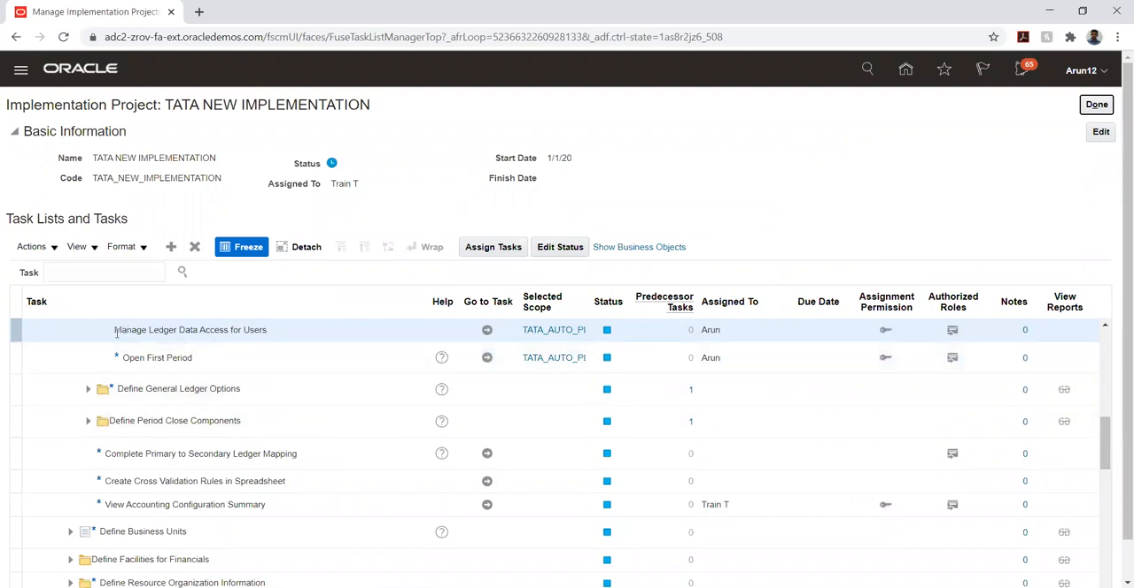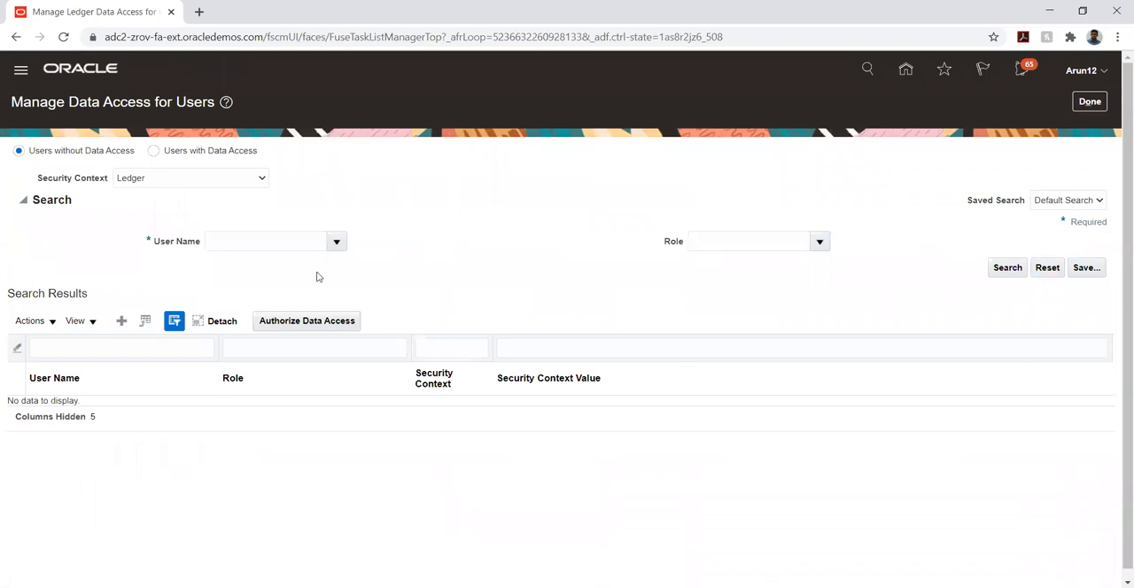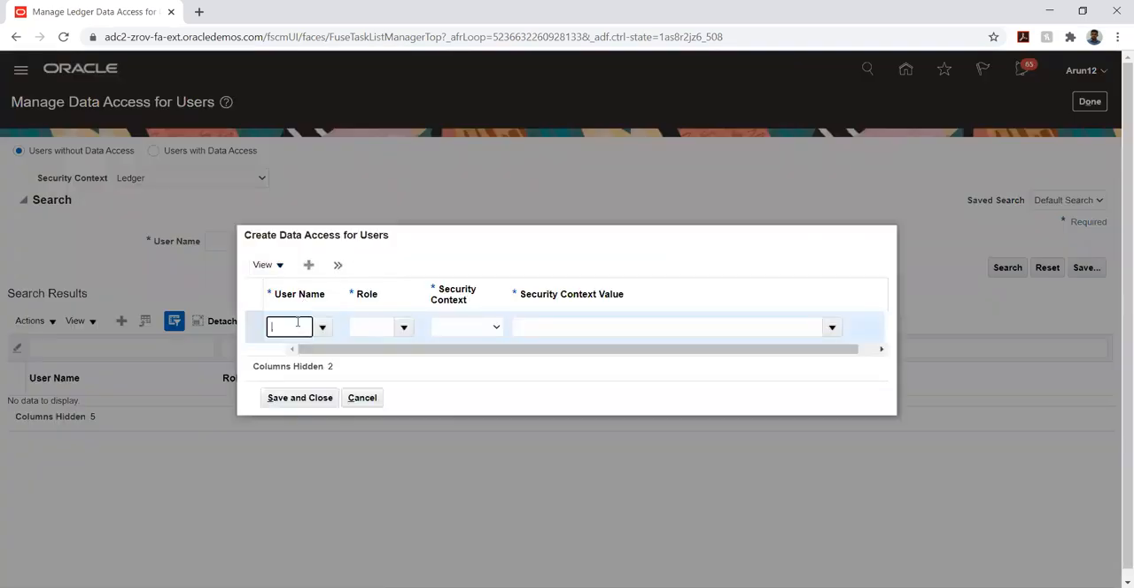Yeah, so this is the navigation, or the configuration part that we need. Manage ledger data access for user. So I'll just click this page. Here, let's say I want to give access to Arun 12. So I'll search for my username and I will search the role that we have attached, that is General Ledger Accountant. So for each role we need to give separately, by adding it.